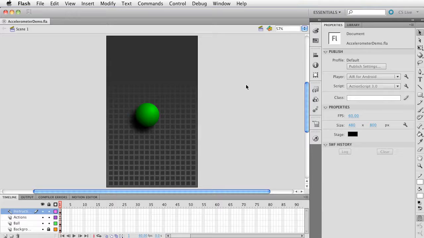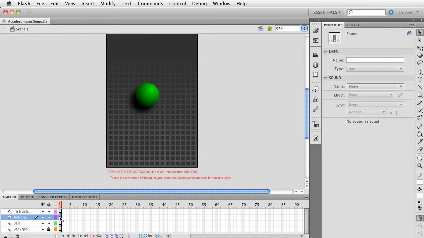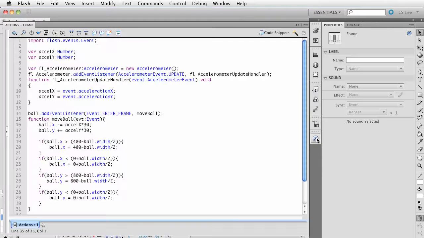Now when we work with this file, notice here if I scroll down, it has template instructions, and those say, hey, if you want to modify this, open the actions panel and click on the actions layer. So here in the timeline, notice that we have an actions layer, and then we have this first frame which has some code in it.